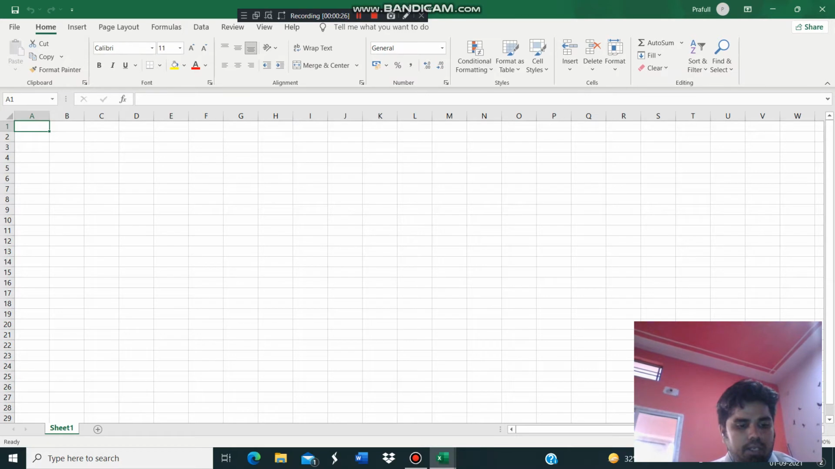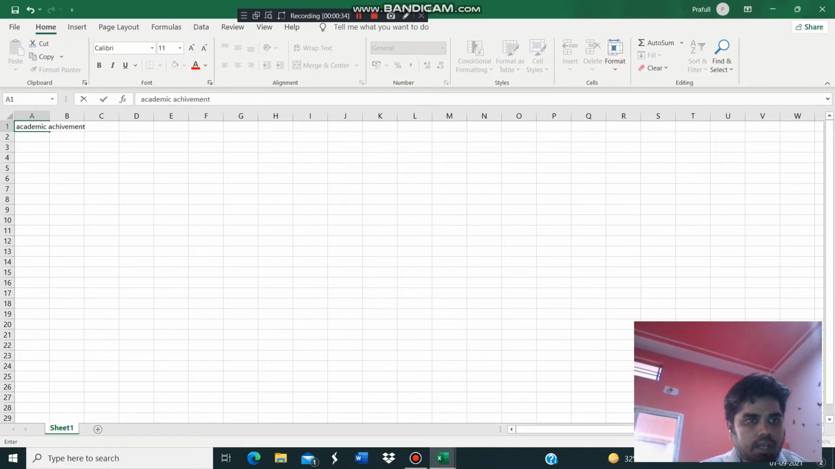Now here we can write any of the variables, like academic achievement, and randomly we can add a few numbers with respect to the academic achievement. So these are the variables and their numbers data I have received.